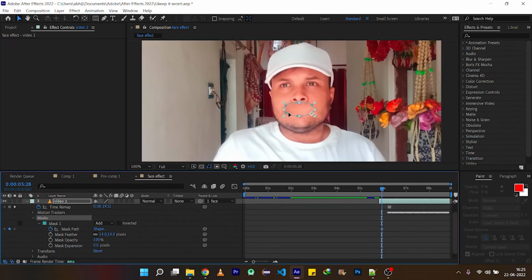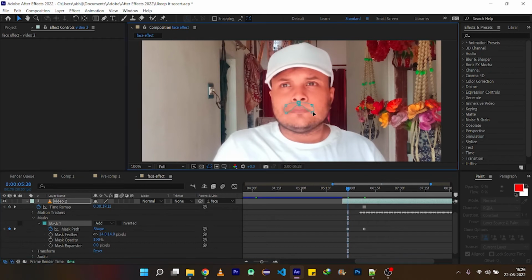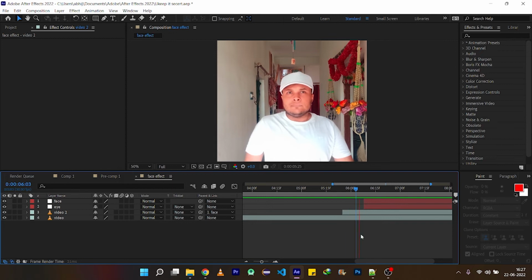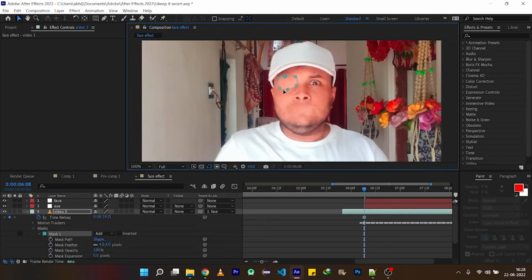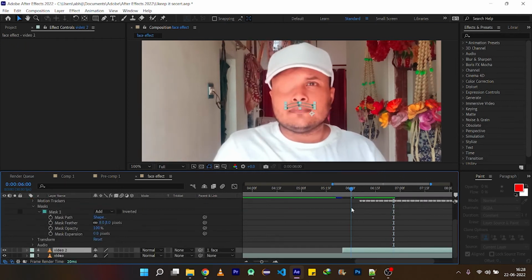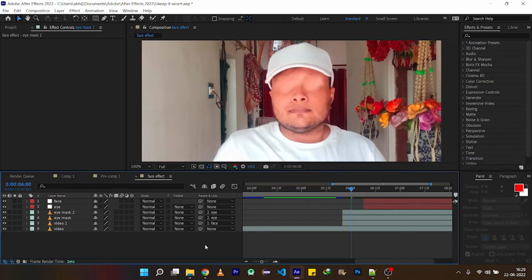And then let's animate this by keyframing the mask path and animating it. And let's play it, and it's looking good now. And with the same method, duplicate the layer, select the mask on the eye and animate it. And then duplicate another one for the other eye and animate it. When it's done, let's see how it looks. And it's looking great.